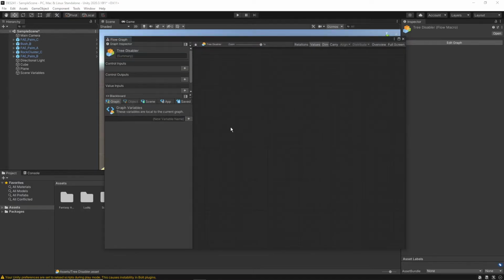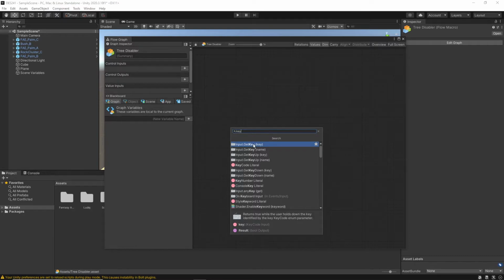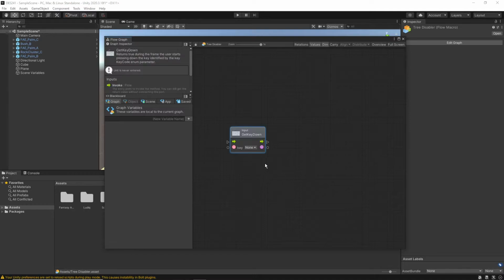So in this case, what we're going to do is get a key press. If you search it up, you can find that there is an Input.GetKey. Let's go down and get a KeyDown. This is when a key is pressed. Now this needs something to tell it when to check whether that key is down. So let's use the Update.